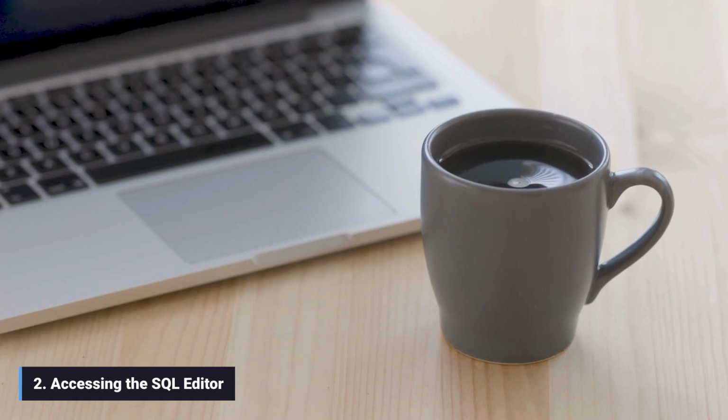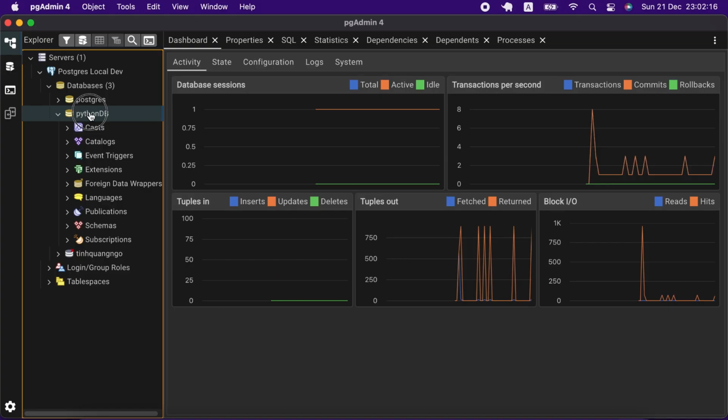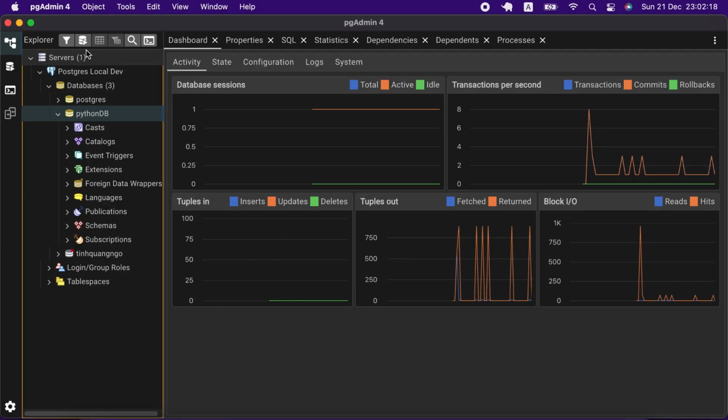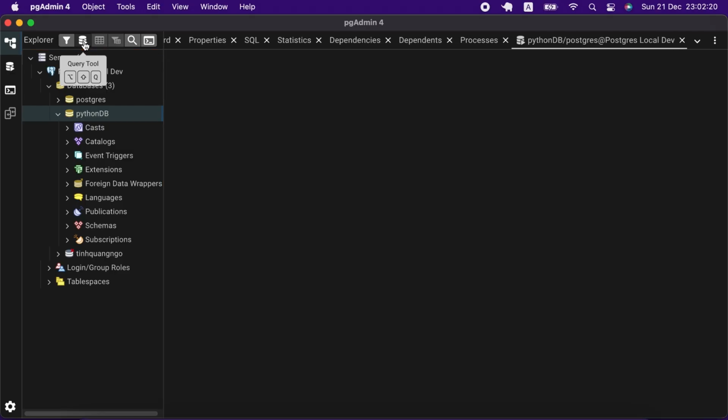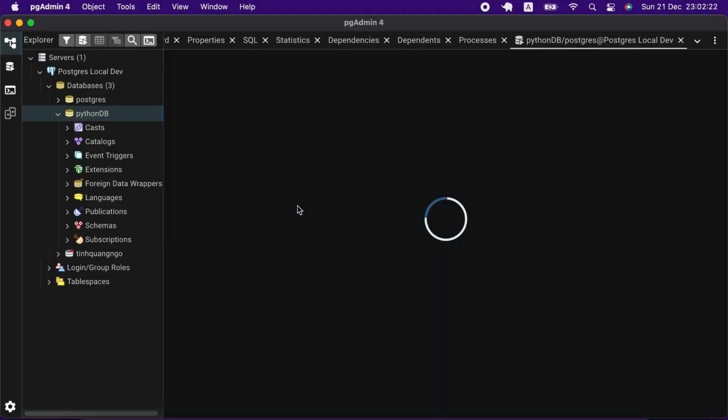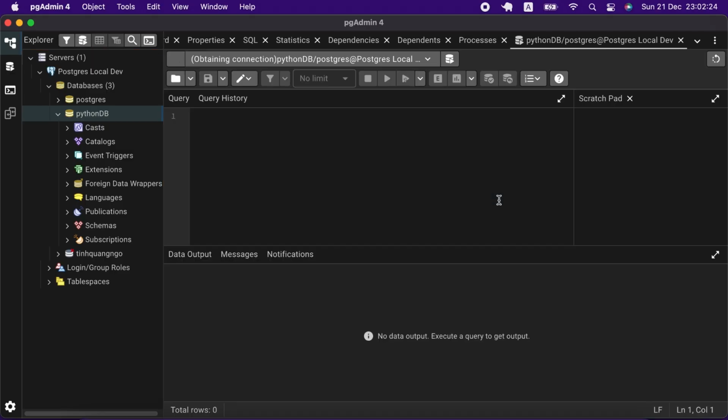2. Accessing the SQL editor. Once the database is created, click on it, and then click the Query Tool icon, often represented by a sheet of paper with a magnifying glass or a tiny SQL icon. This opens the SQL editor, ready for us to define our table.